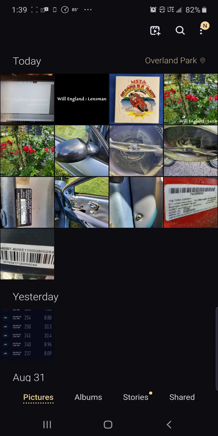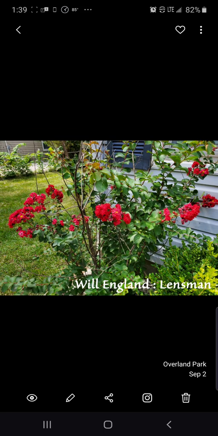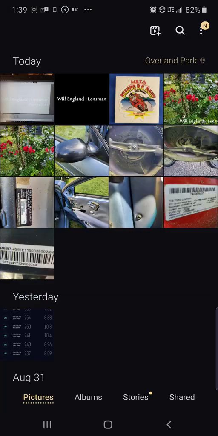So there you are. That's how you can add your tag, your copyright, or anything else to your images on the Samsung Galaxy Note 10 using the default gallery app.